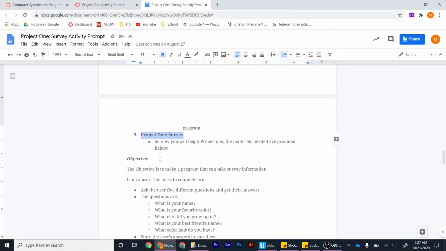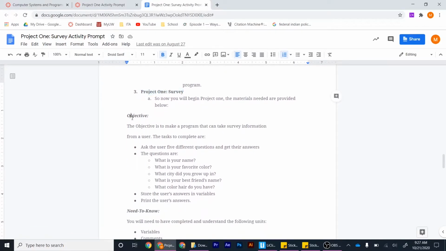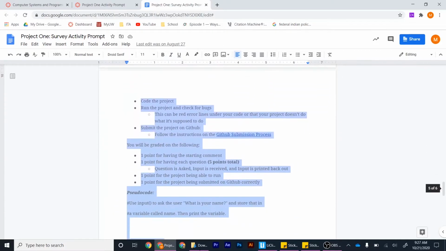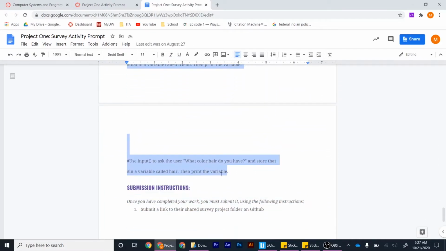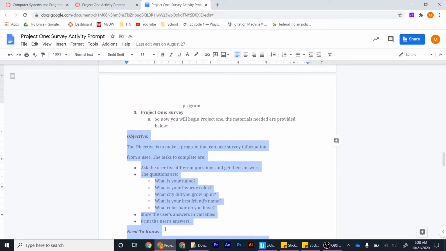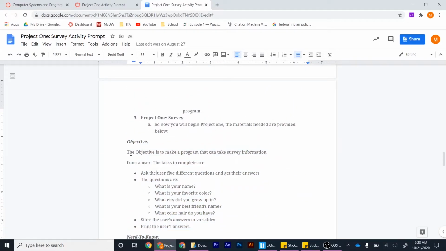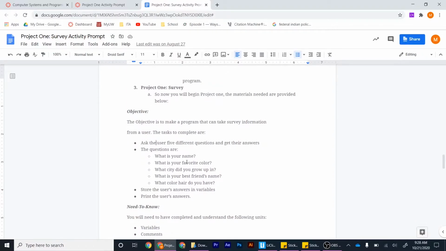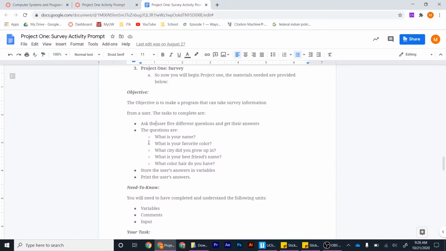project 1, which is our survey. So here's all the sections that I was talking about earlier. It's all the way down below this, and then you go into submission instructions. So first you have your objective. The objective is to make a program that can take survey information from a user.